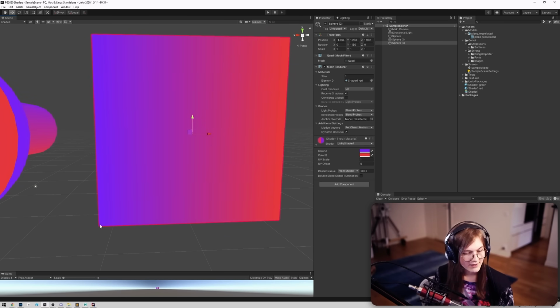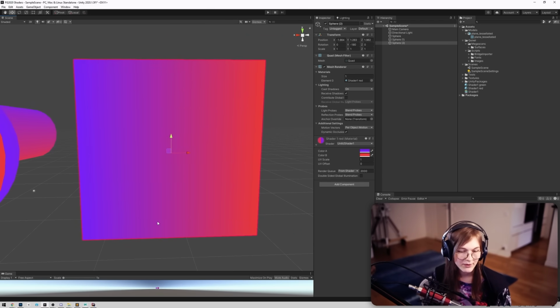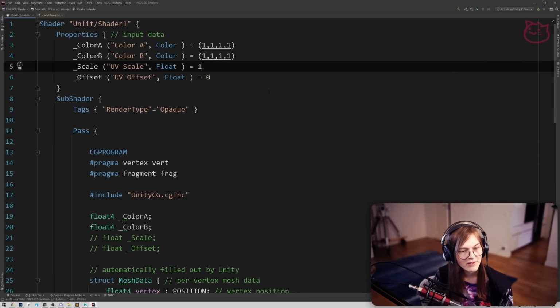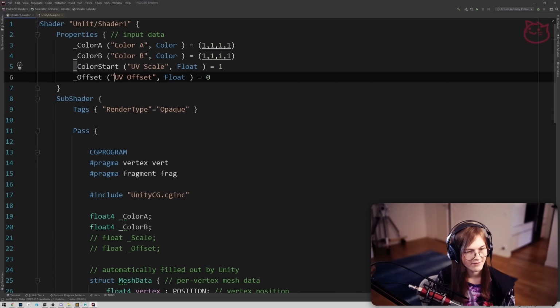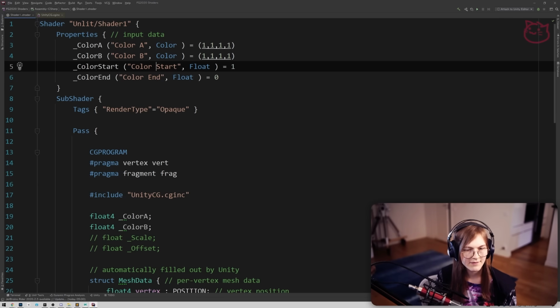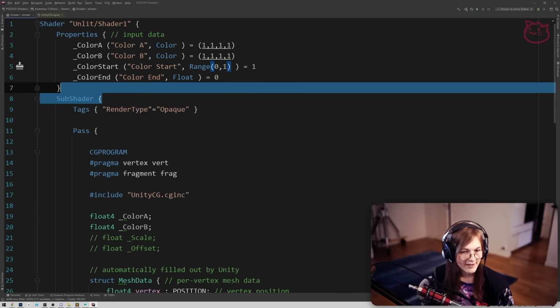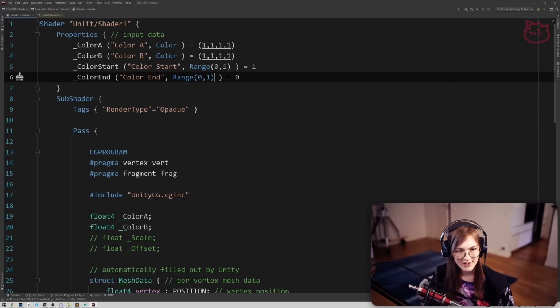Let's say we want to be able to change where the gradient starts and ends. Maybe that could be a useful parameter to tweak. Well, in that case, it might be useful to have two ranges, for instance. So let's call it color start, color end. There we go. And in this case, let's use a range instead. So range is just a quick way to tell Unity that we want the inspector to have a slider between these two values. In this case, it's just going to be 0 to 1.